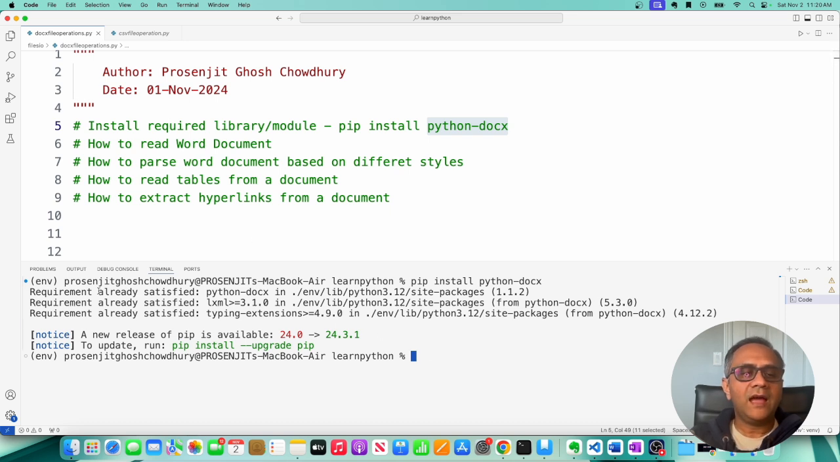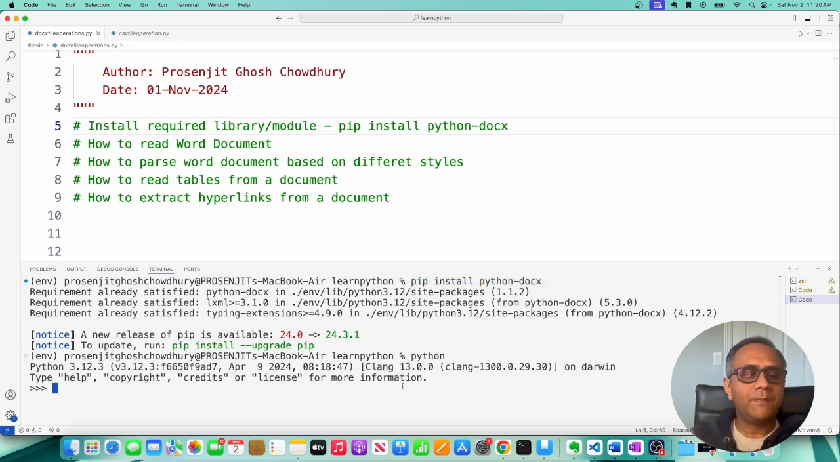As I already have it installed in my system, it's saying requirement already satisfied. But if you do not have this library in your system, then you need to install it like this: pip install python-docx. And once it's done, you can check like this. You can write python here and you will get the Python prompt, and then you can write import docx. Remember, although we are installing python-docx, when you're importing, you should import docx. Hit enter. If no error is coming, that means it's installed properly. Then you can write quit and exit from this prompt.